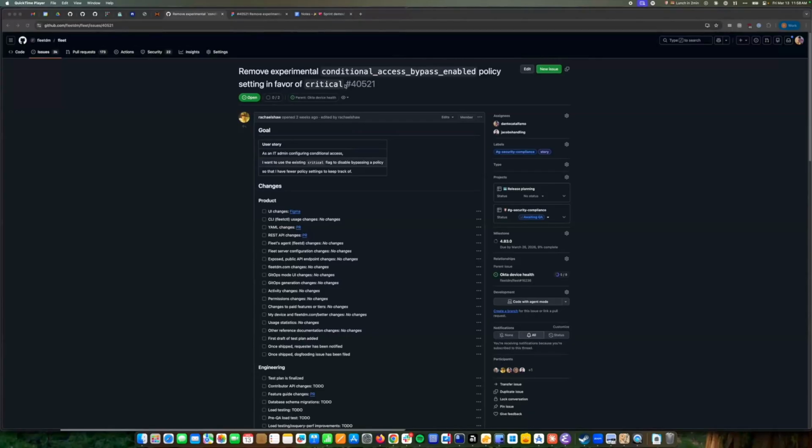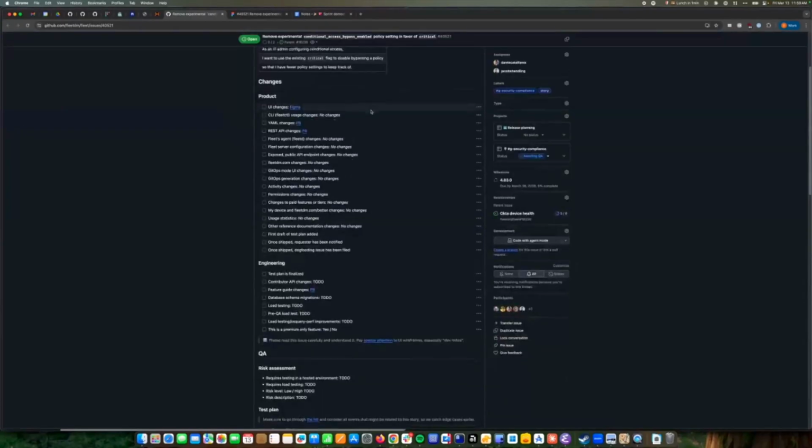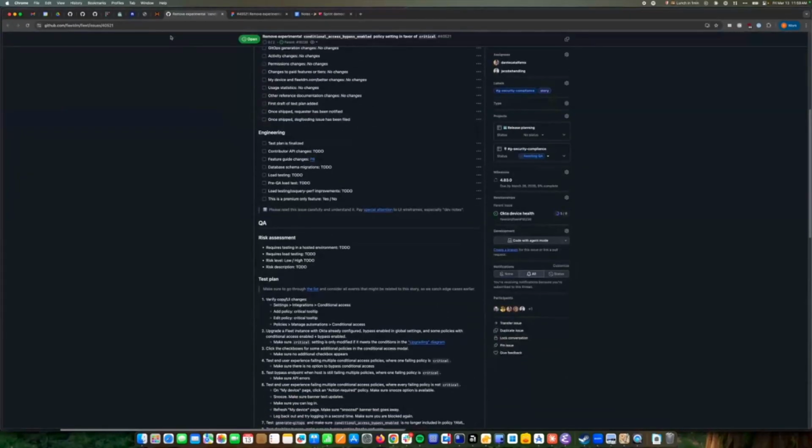You may remember from our previous release, we added a new feature that allowed users to selectively choose which policies could be bypassed and which couldn't in conditional access. That feature has matured a little bit, and we've removed the specialized conditional access bypass enabled policy flag and simply used the critical flag in favor. This has come with a couple of changes.